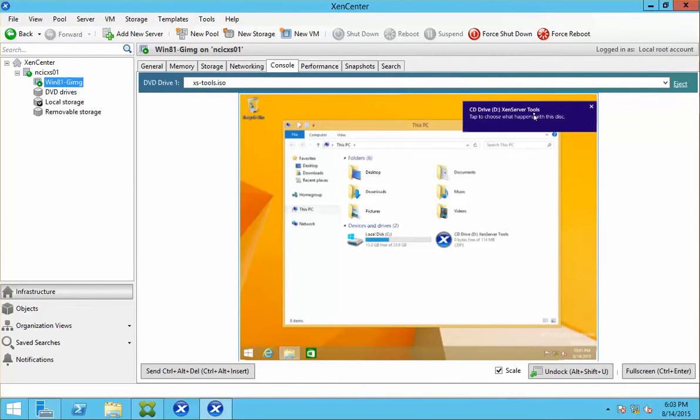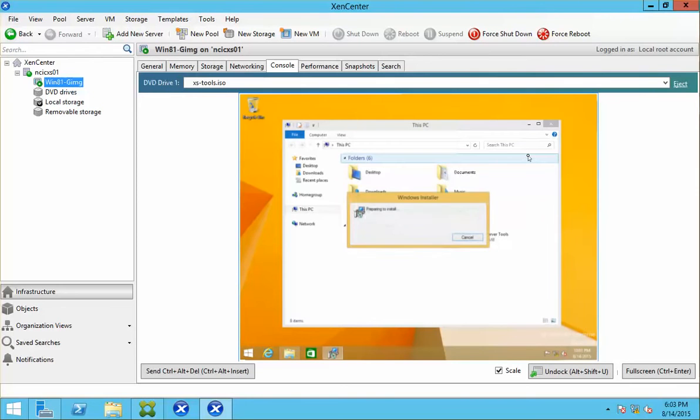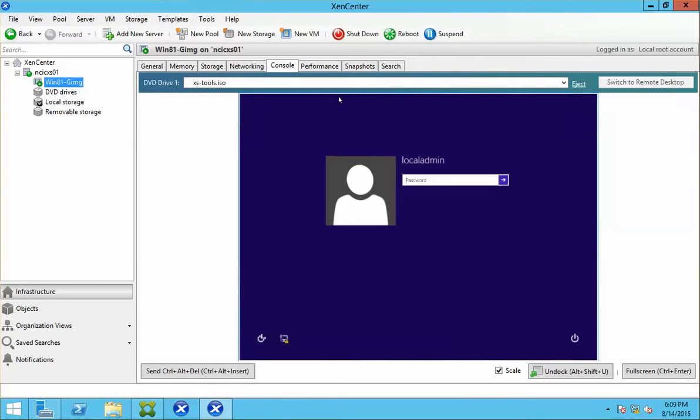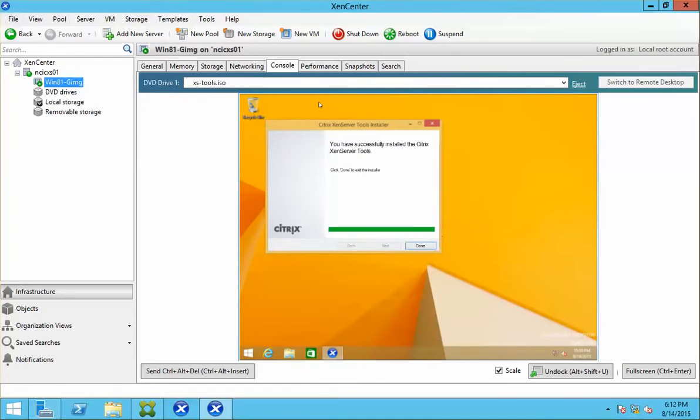Alright, so finally it popped up. We're just going to run the quick wizard and install the Xen server tools. Alright folks, so Citrix, I apologize, Xen server tools have been installed. Now we're going to go ahead and capture the image. So before we go ahead and capture the image, we have to prepare it. Prepare for capturing the image.